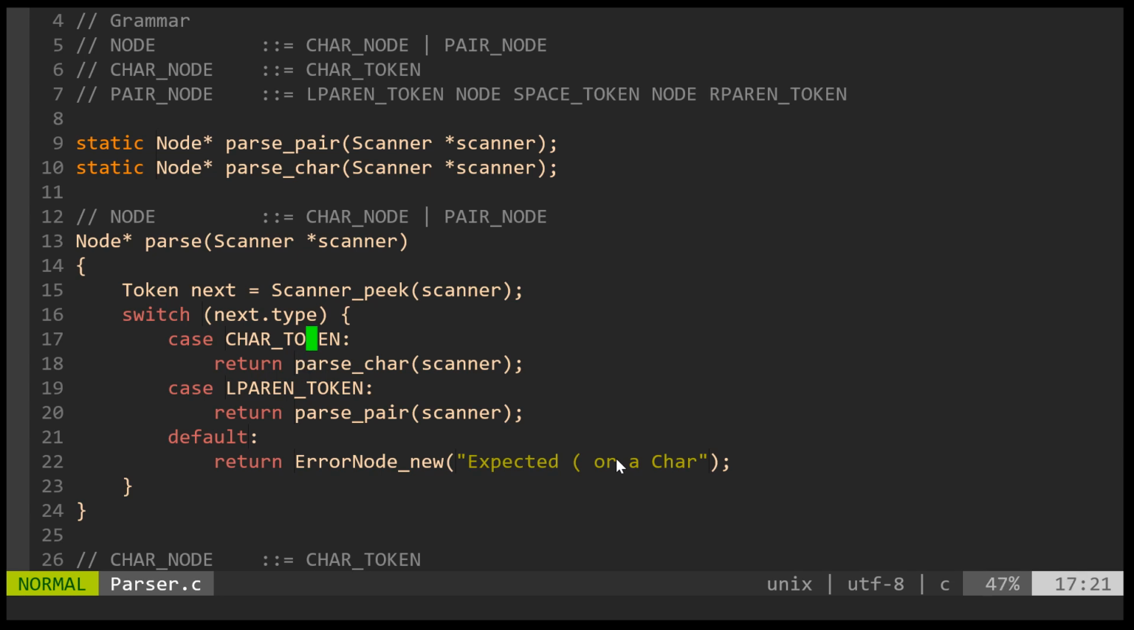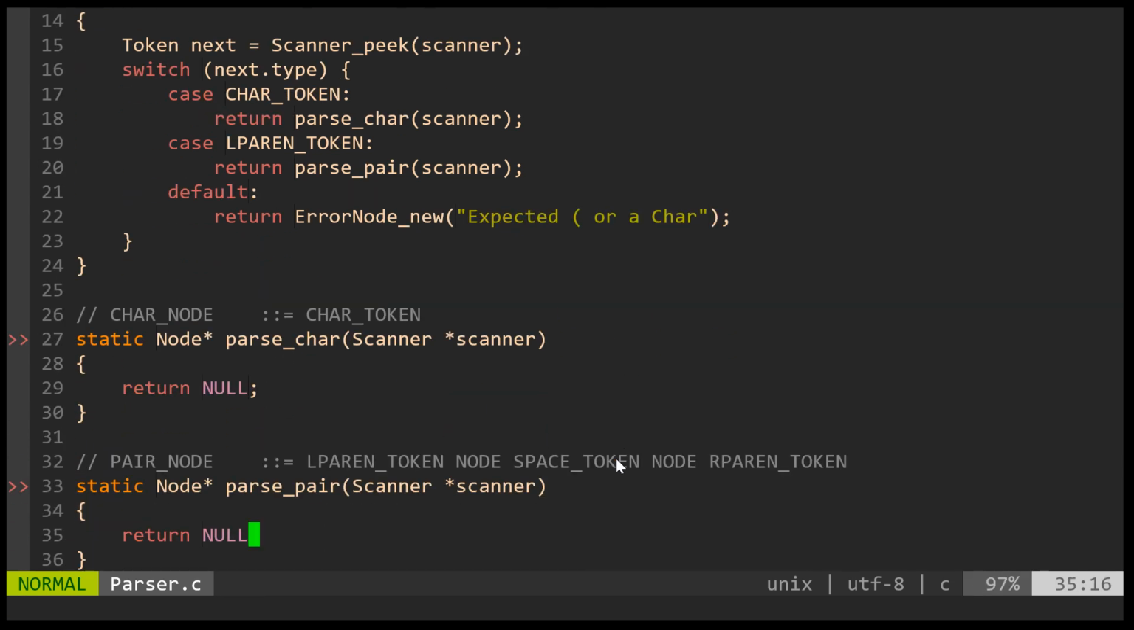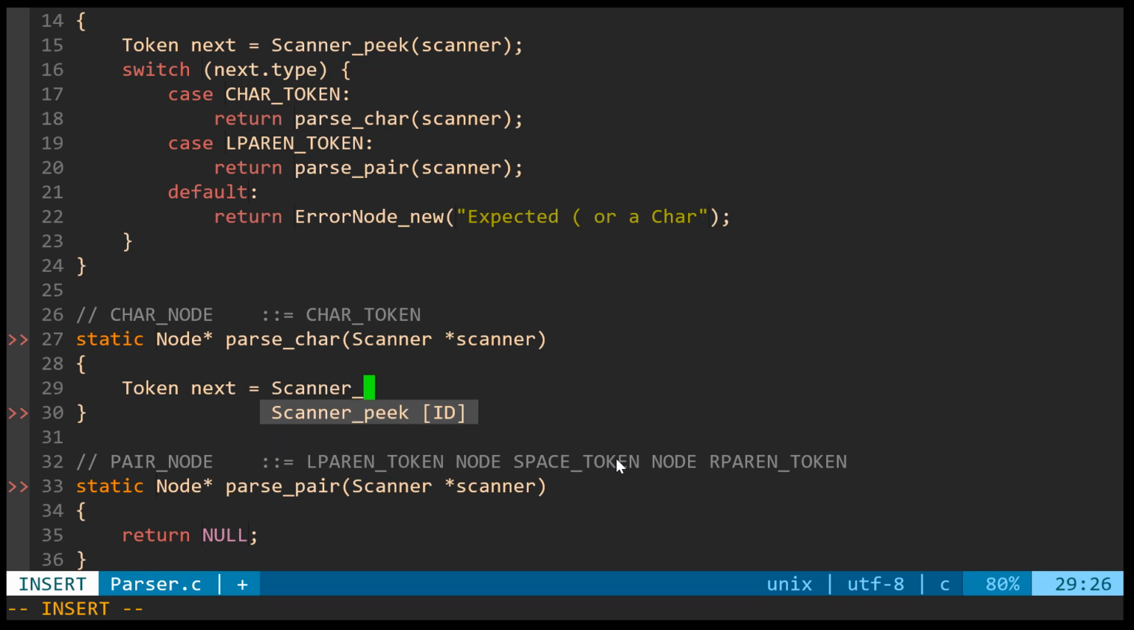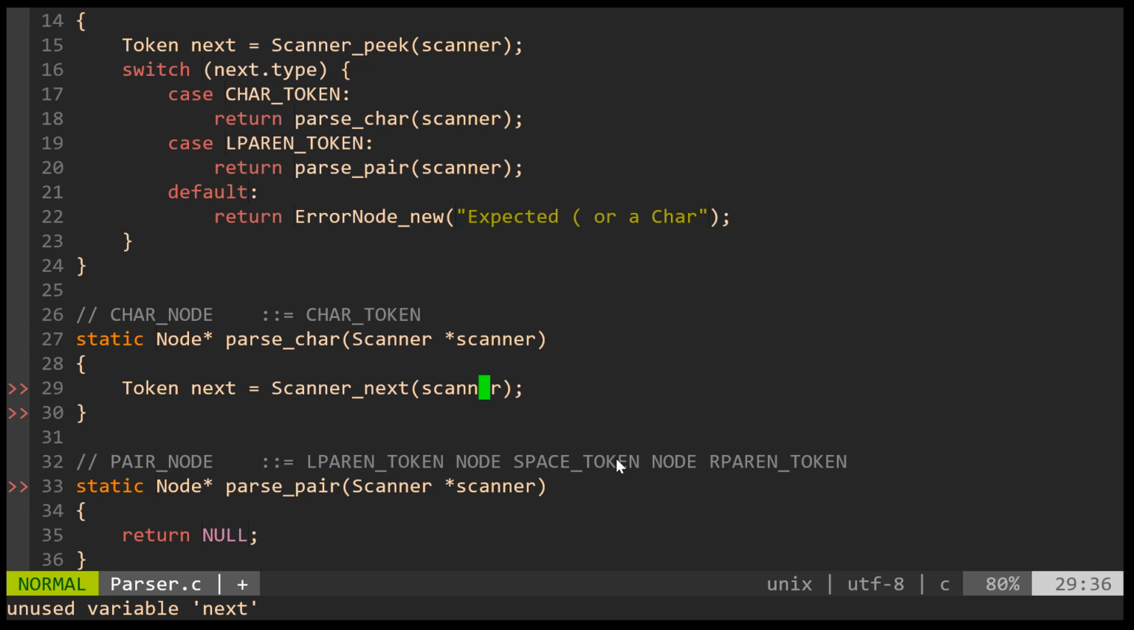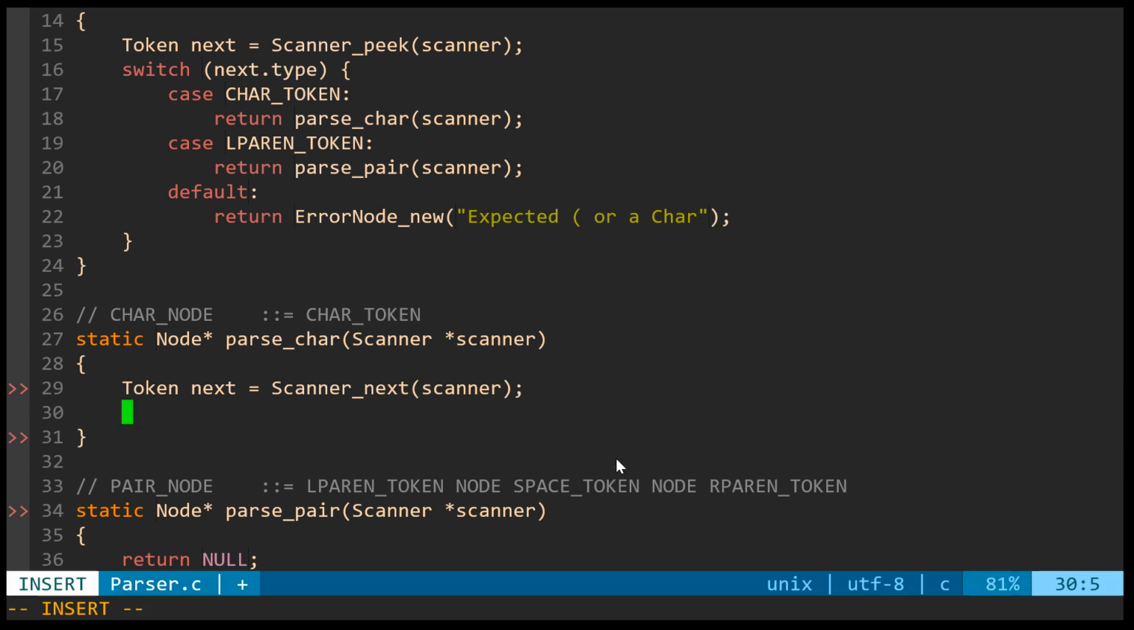All right. So let's consider how we would actually implement, say, this function of parse a character. I'm going to delete my return statement here, and what we first need to do is get the next token. We can do that with the scanner next function. The scanner variable name is already a pointer to a scanner struct value, so we can pass it in directly. We don't need the address of it.